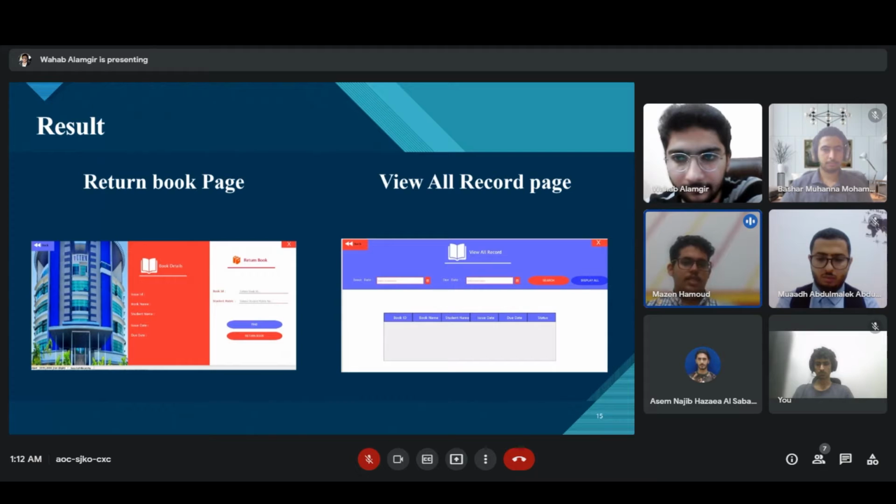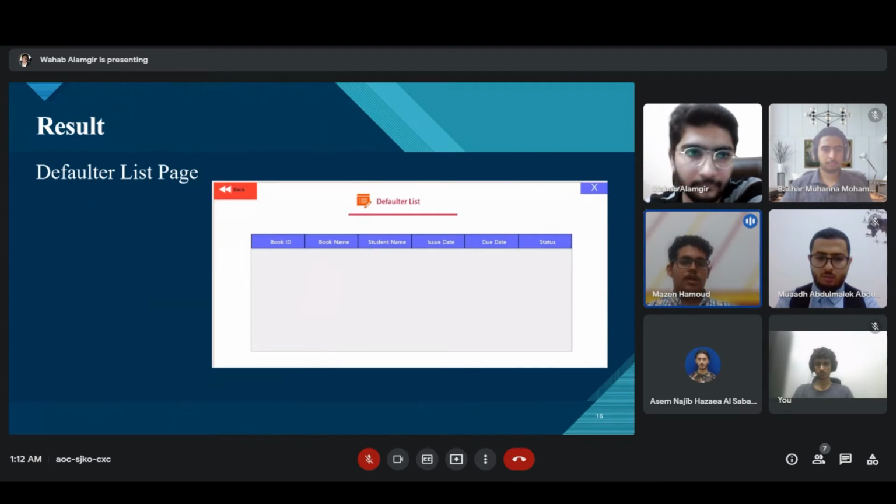Next, the defaulter list page. Here the employee can view all the defaulters, who have not returned the books yet after the due date. The employee can view the book ID, book name, student name, issue date, and due date, and whether the status is returned or not returned.